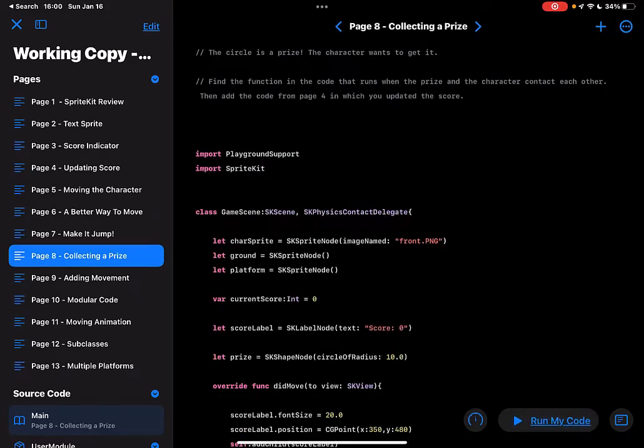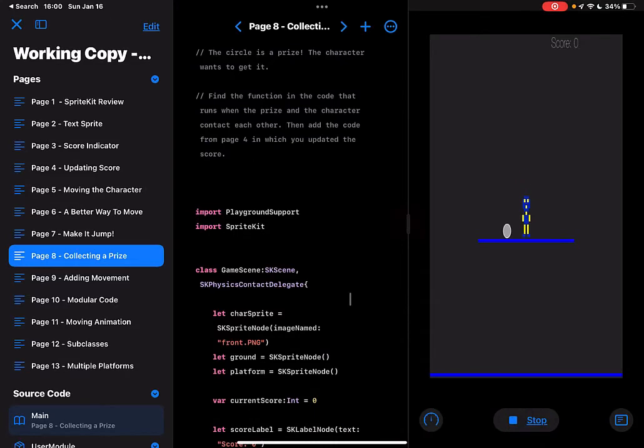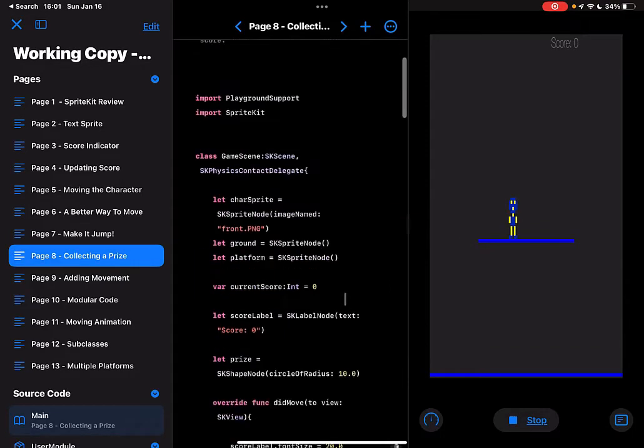Page 8, let's run the code, and you'll see that there's a little thing on the screen. That is the prize, and we want the character to get it. I'm going to run over here. You can see that it contacts it, and when it contacts it, the prize disappears, and what we want to have happen is the score goes up.